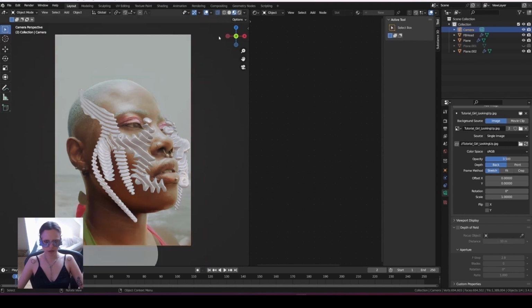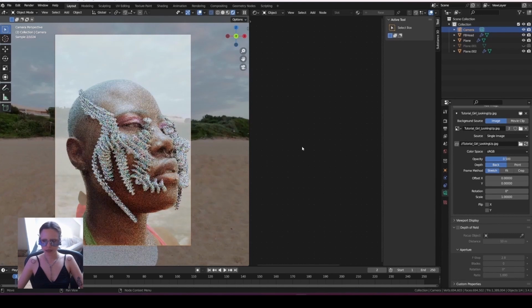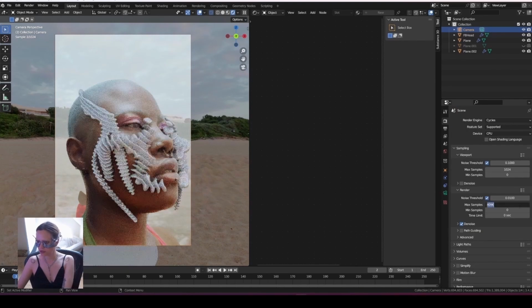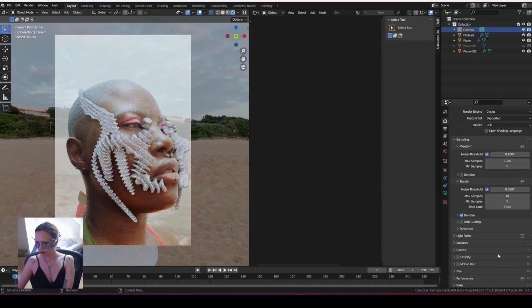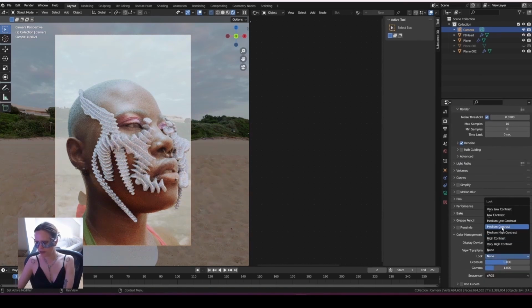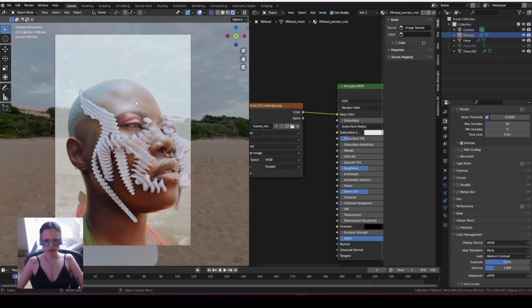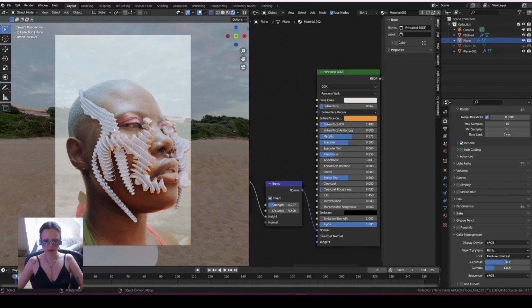So now, if we're rendering this right now, like this, in the render settings, we're just gonna put it on 10. And I like to add in the color management, medium contrast for the filmic. And now it would render everything, also the background and the head itself as well. But I don't want any of this. I just want to render those elements I added.